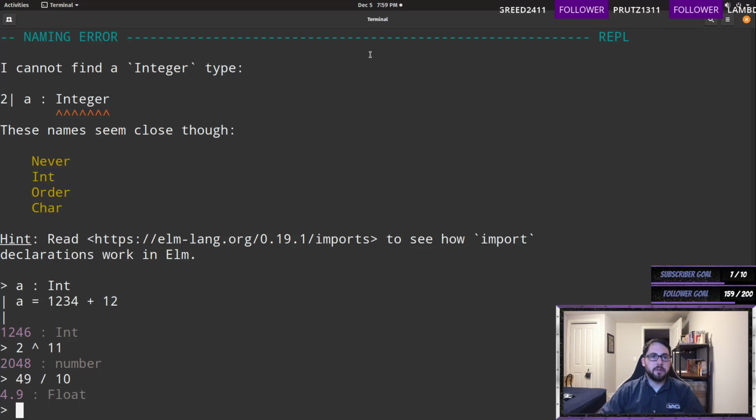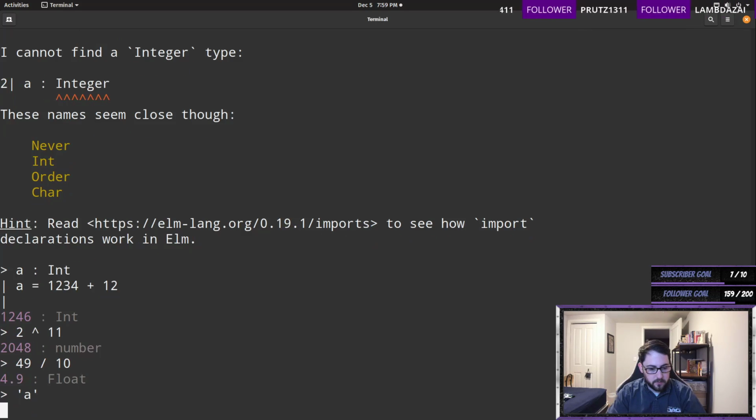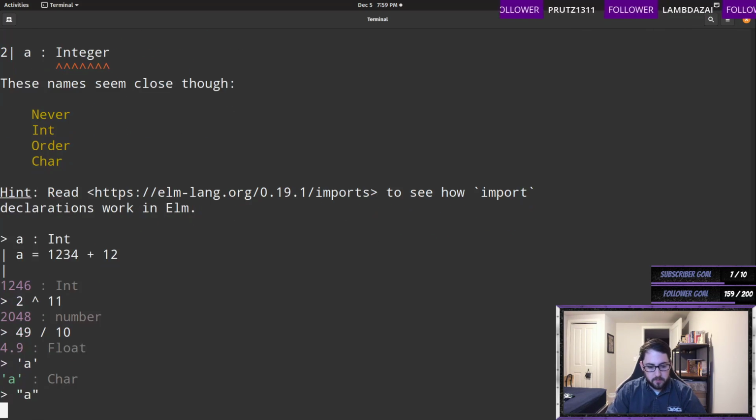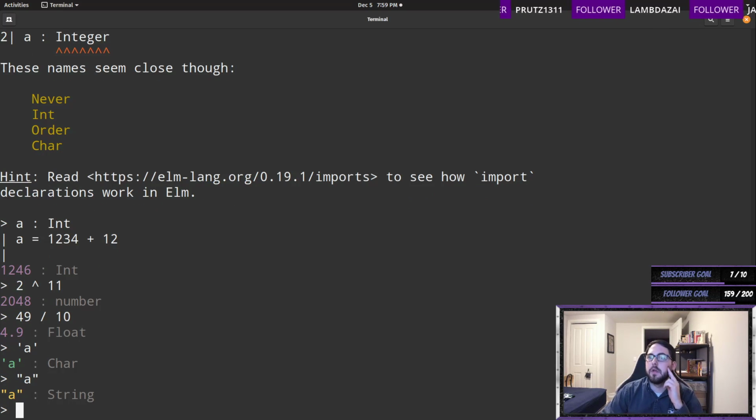Okay, so there is a difference between string and character. So that's a character, that's a string. Nice. So comments are similar to Haskell. So comment.